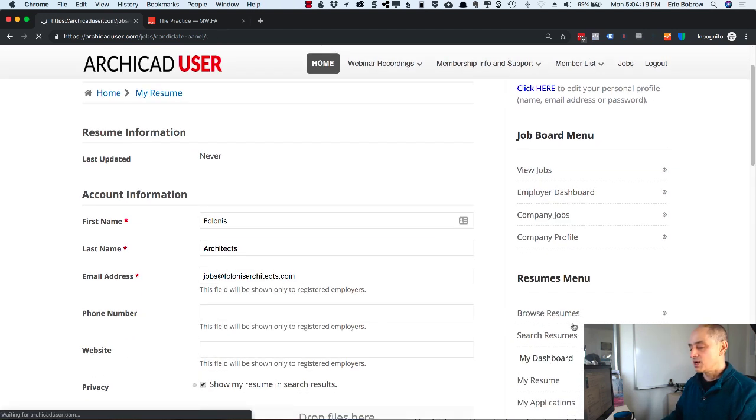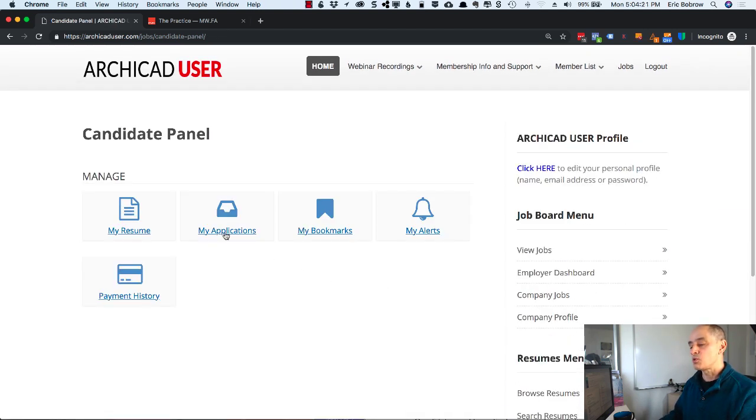I think if you go to My Dashboard right now under the Resumes menu, you can see that you can access a resume that's already been put in, and if you apply through the site for a position, you can see the applications you've put in, and I guess you can also do things like having bookmarks for things that you want to check again, maybe a position you're wondering, you've contacted them and you want to go back to that position. Right now there is no payment history because everything is free.